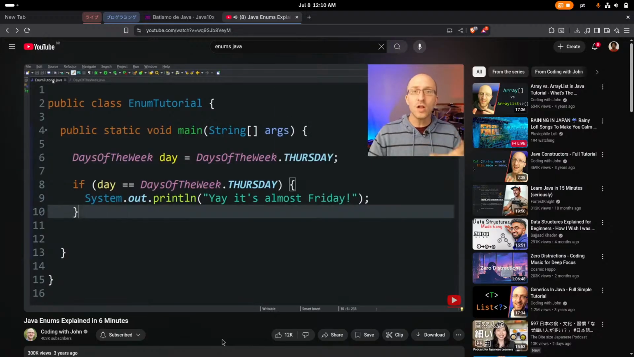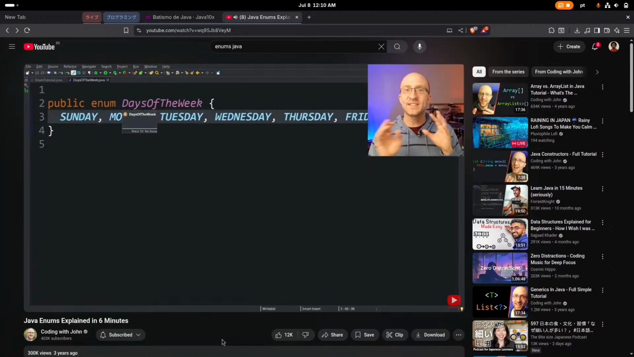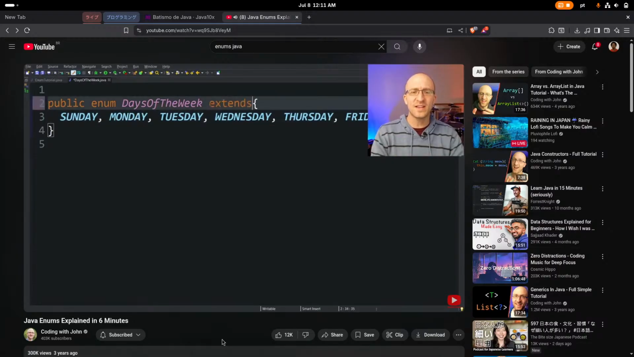All enum classes in Java actually extend from the java.lang.Enum class. You don't have to put extends Enum or anything here. Java just does that automatically. But because it extends the Enum class, it gives you some built-in functionality that's pretty cool.